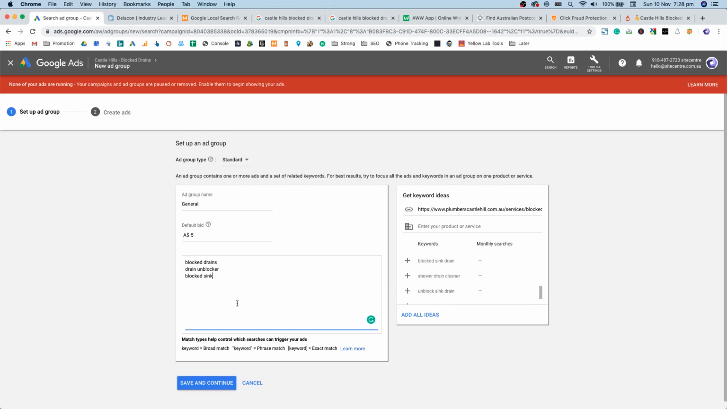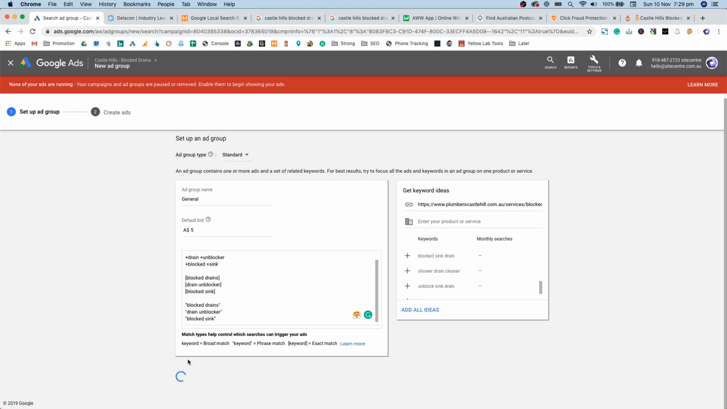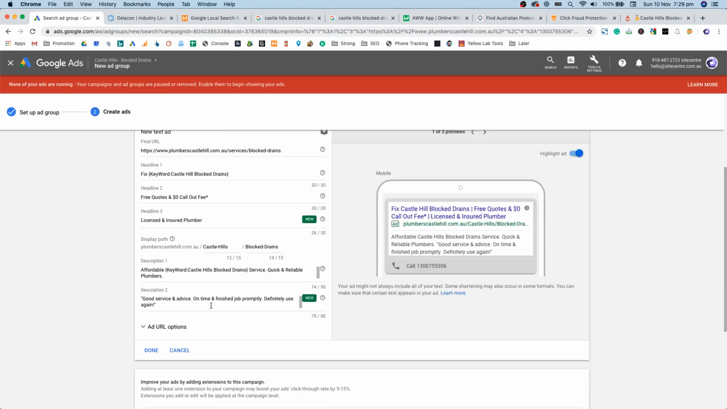Now, I could go on forever for these as well, but what we're going to do is plus them all, copy, remove the pluses. I should have done copy paste before I added them. Then add the different types. So now we've got our broad match modifiers, the exact match, and the phrase match keywords, and we'll save that. So we'll obviously add a lot more in the big picture.